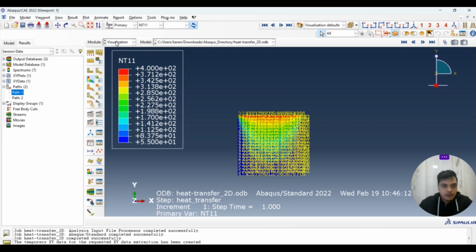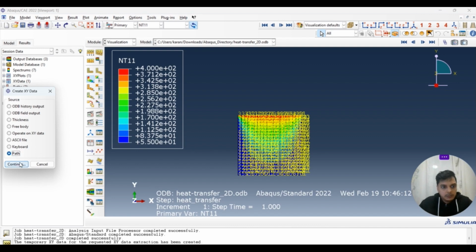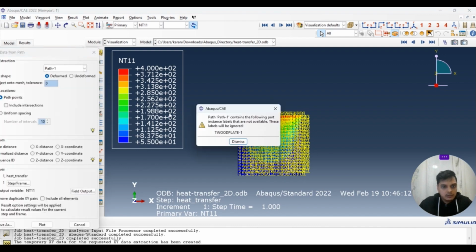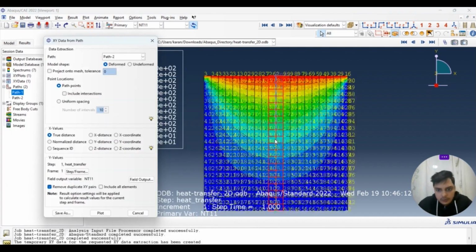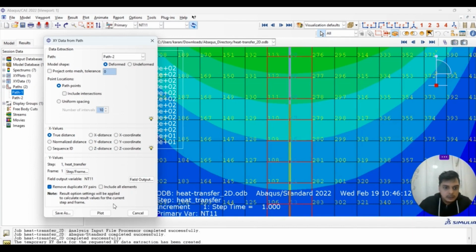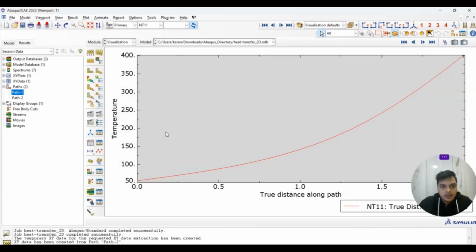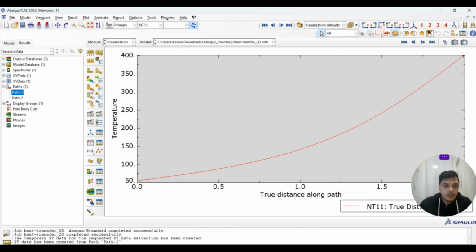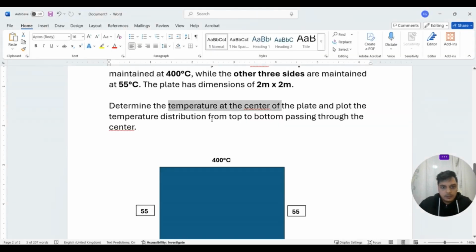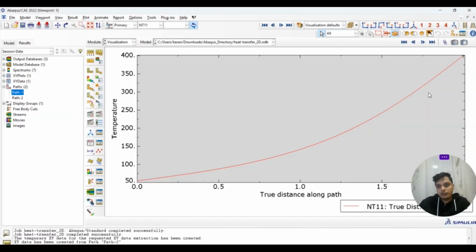And now I want to plot my nodal temperature here. So what I have to do, again, go to the XY data. Since I have the path, continue, and okay, it asks for path 2. So this is where our path is defined, and that's it. We need to plot it. What you can see is that the top surface was at 400 degrees Celsius, and later on, going downward, it was set to 50 degrees Celsius. So this is how the temperature distribution goes along the middle path. That's what the problem statement tells us, the temperature distribution from top to bottom. This is what we created, passing through the center.